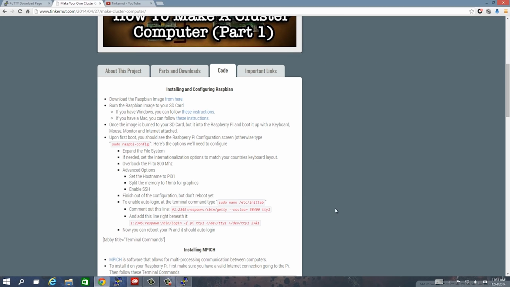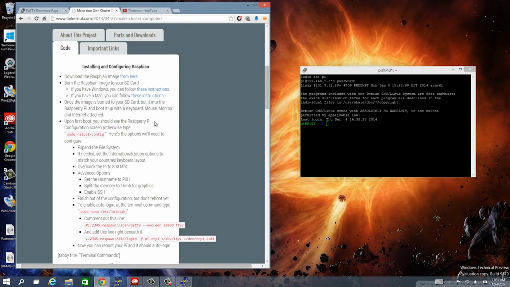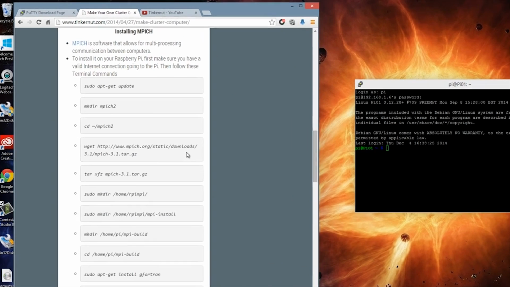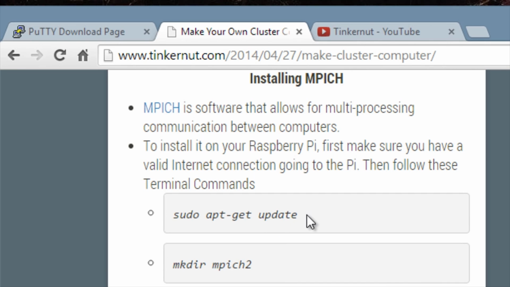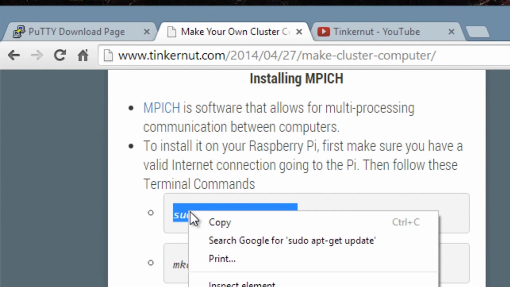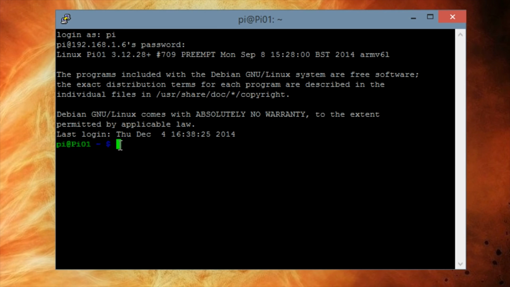So let me minimize this so we can see both at the same time. So here we go. This is both at the same time. So now the first thing we're going to need to do is copy the first instruction. So just copy this instruction here, sudo apt-get update. Copy it. And to paste it onto here, you just right-click your mouse and it's automatically going to paste it. So right-click your mouse, as you can see, it automatically just pasted it.